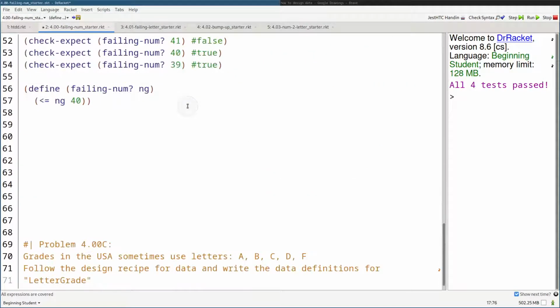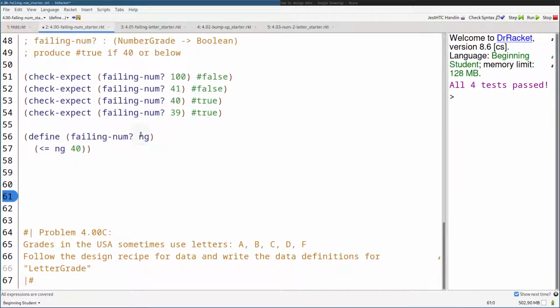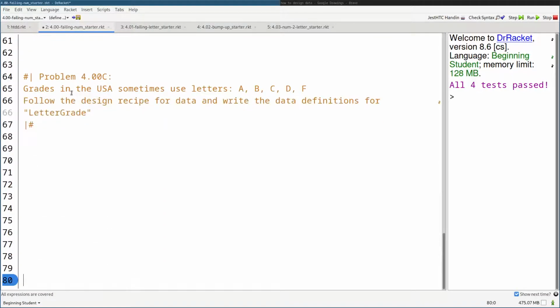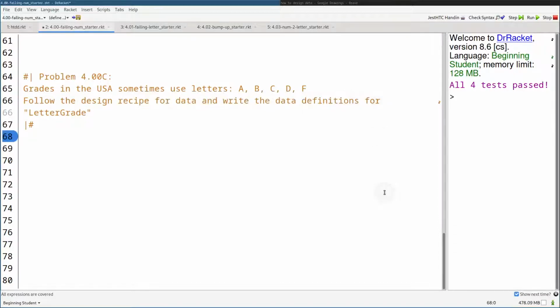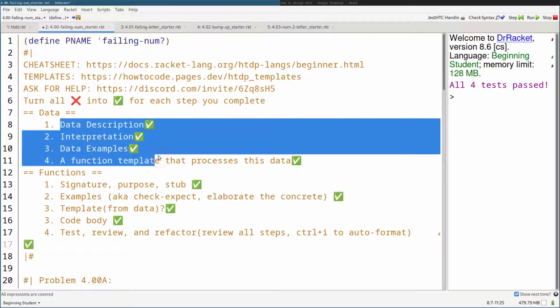All right, so let's move on to the next problem called, let's see, 4.0c. All right, so grades in the USA sometimes use letters A, B, C, D, and F. Follow the design recipe for data and write the data definitions for letter grade this time. All right. So again, it just means that we're just going to do the top half of the design recipe for data only, all right?